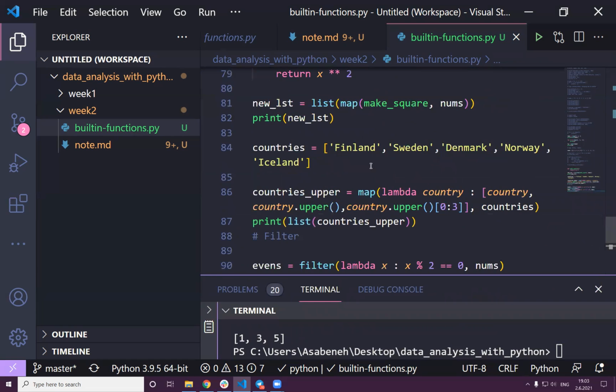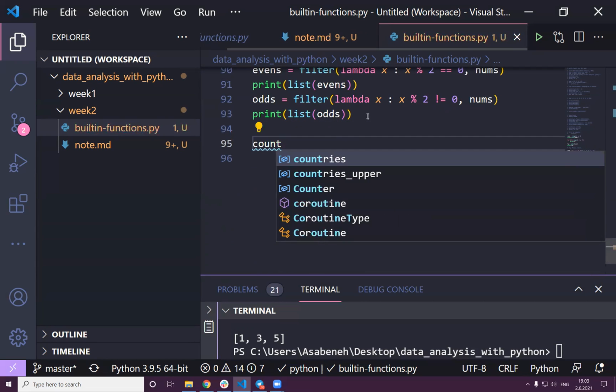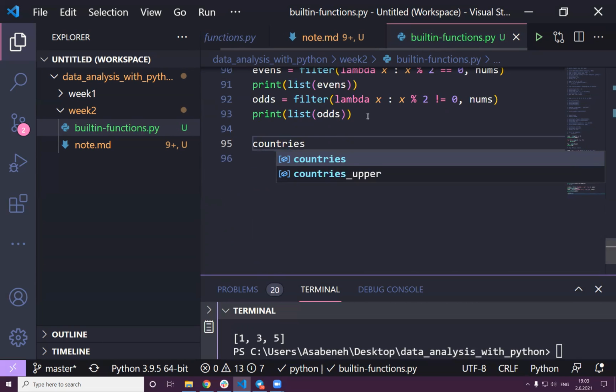And now let's filter Finland. Which countries are with land and which are without land? I can see countries without land, definitely. Sweden, Denmark, Norway do not have land, but Finland and Iceland do have, definitely. So let's filter out countries with land.